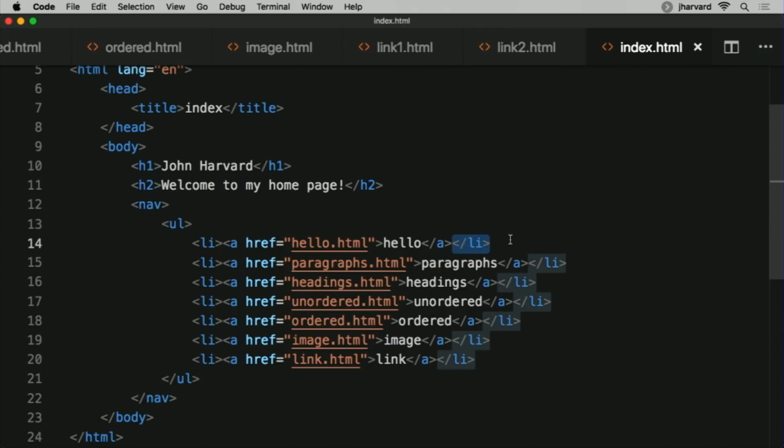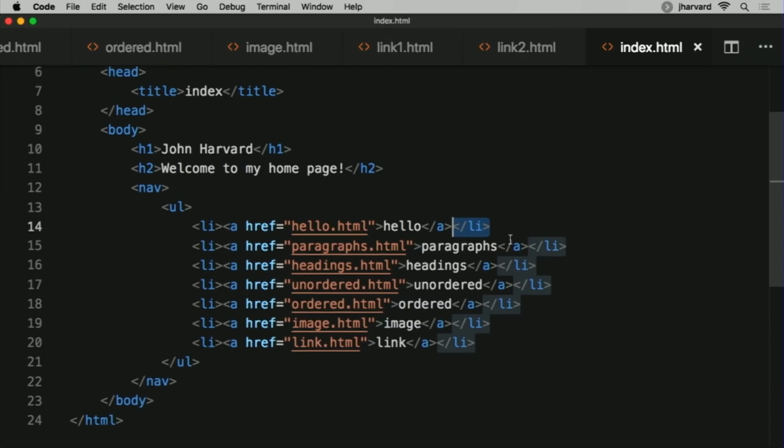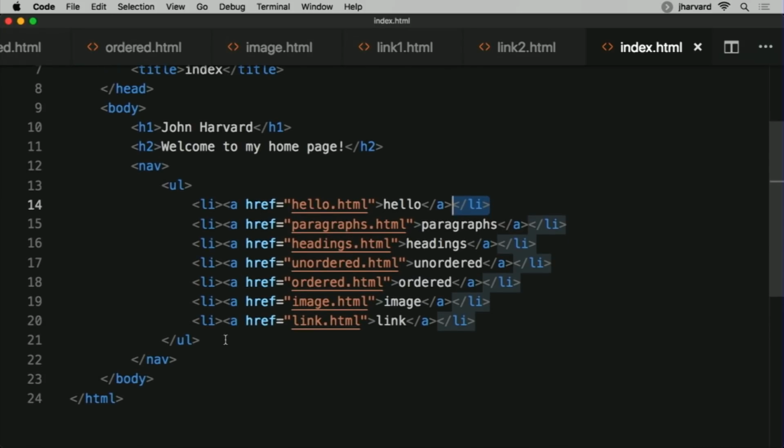So again, everything is symmetric. If I open li, then I open a, I must reverse and close a, close li. And so you'll see that symmetry is preserved. And that's it. Then I go ahead and close the list, close the nav, close the body, close the HTML.